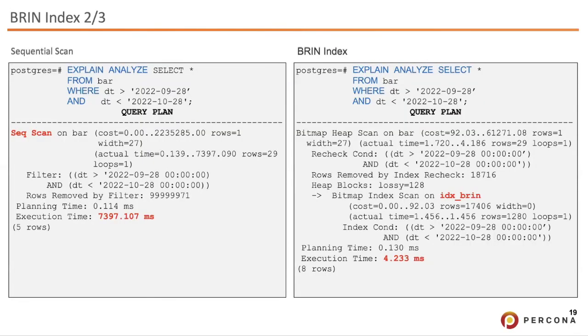Here, you can see we have a sequential scan, and the speed is 7397. And we have a BRIN index, which gave you 4.233 milliseconds. It's not half, it's many times less than that. Why? Because in the datetime column we have stored sequential datetime values, like 9 months, 10 months, 11 months of some dates, and it creates a BRIN. So it knows which page contains the actual information, so it directly hits that page.